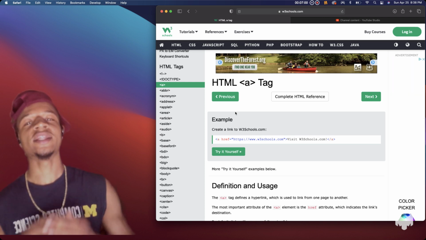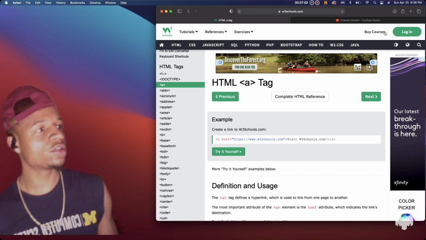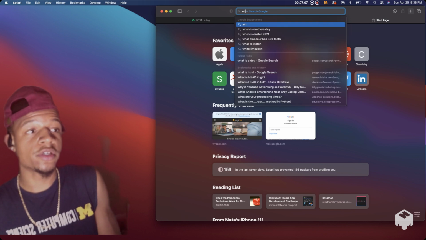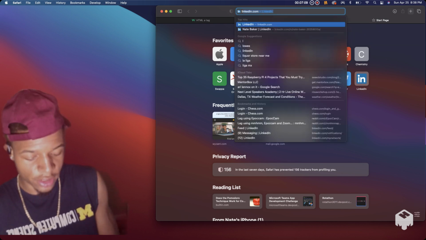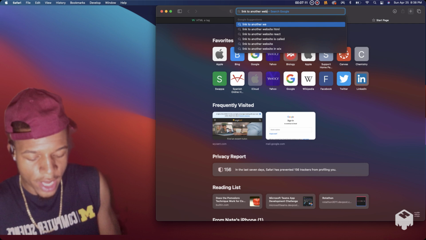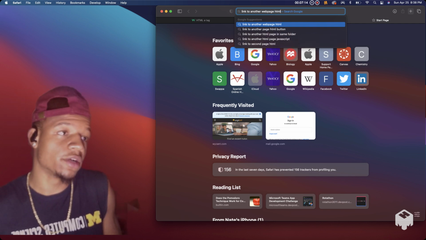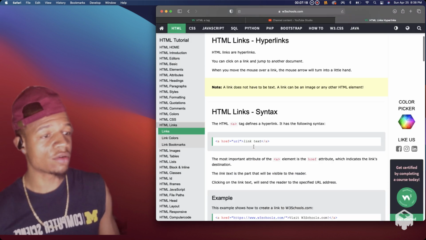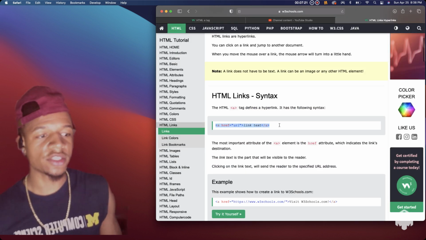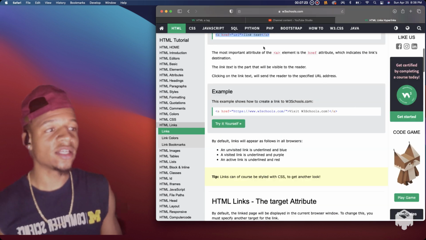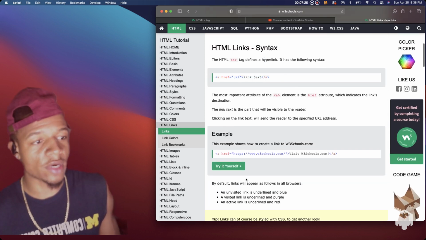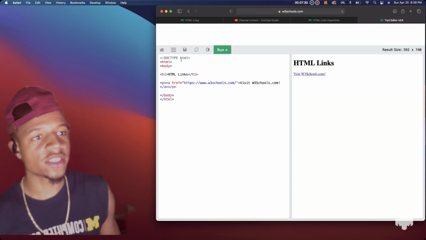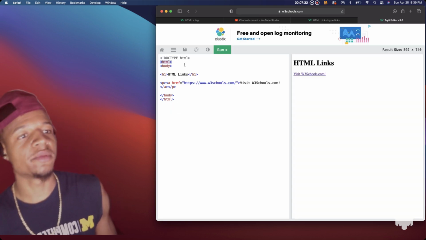If you need to link to another web page, what would I do? I'm teaching y'all how to develop, so I would come here and search "link to another web page HTML," literally. And it's going to show me HTML links and hyperlinks, and that I need to use an A tag right there. If that's not enough for me to know what to do, I can click "try it out myself." And as you can see, remember, it has the doctype, the HTML, the body.